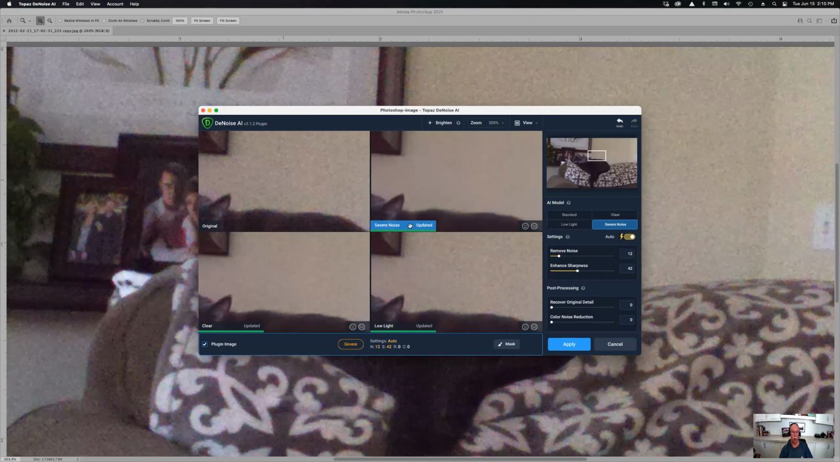You can see severe noise is bright blue, while low light, clear, and original are not. They're just plain old highlighted. So I'm going to click OK.